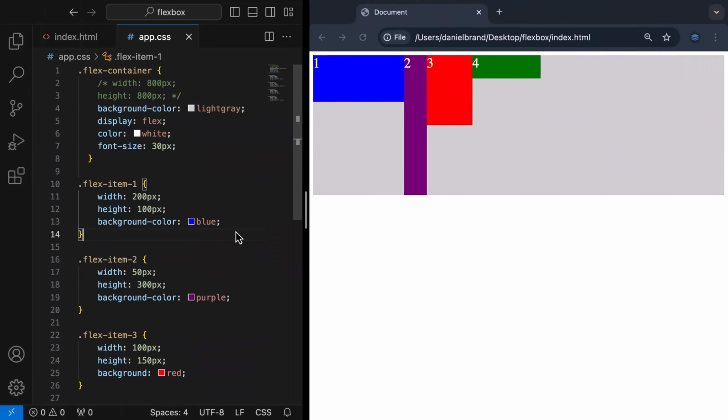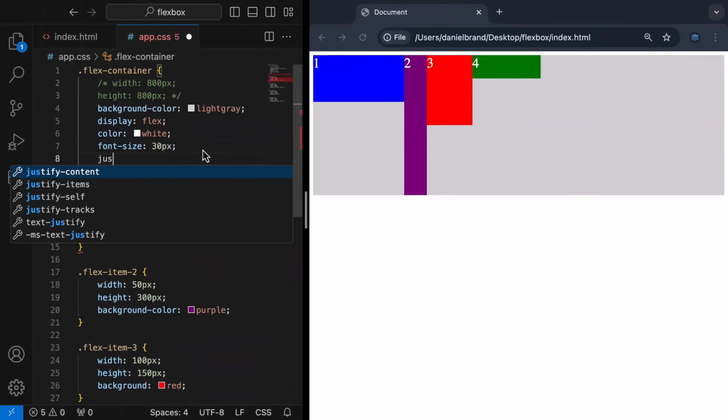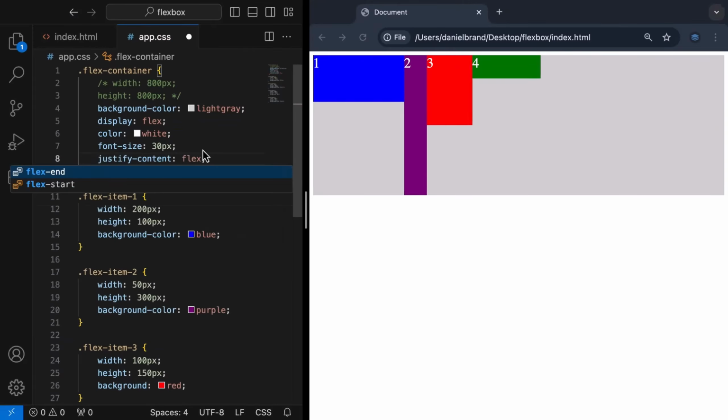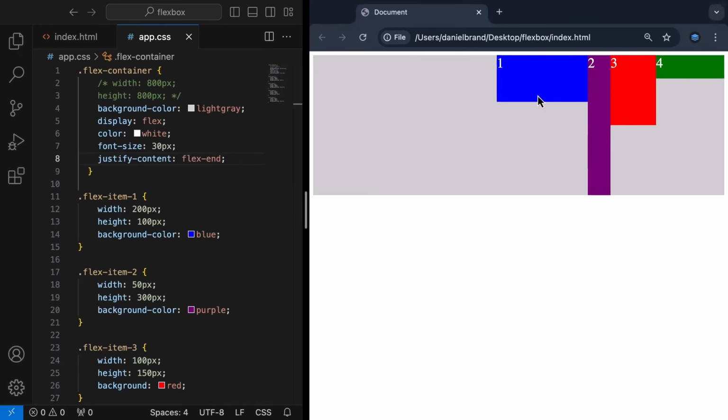So I'm back inside our app.css file. On the flex container, let's go add justify content, and we'll start with the first value, flex start. I'll refresh, and you'll see nothing changes. And that's just because flex start is the default value. Our flex items are always aligned left by default. Let's change this to flex end. I'll refresh, and you'll see our flex items now shift to the right.